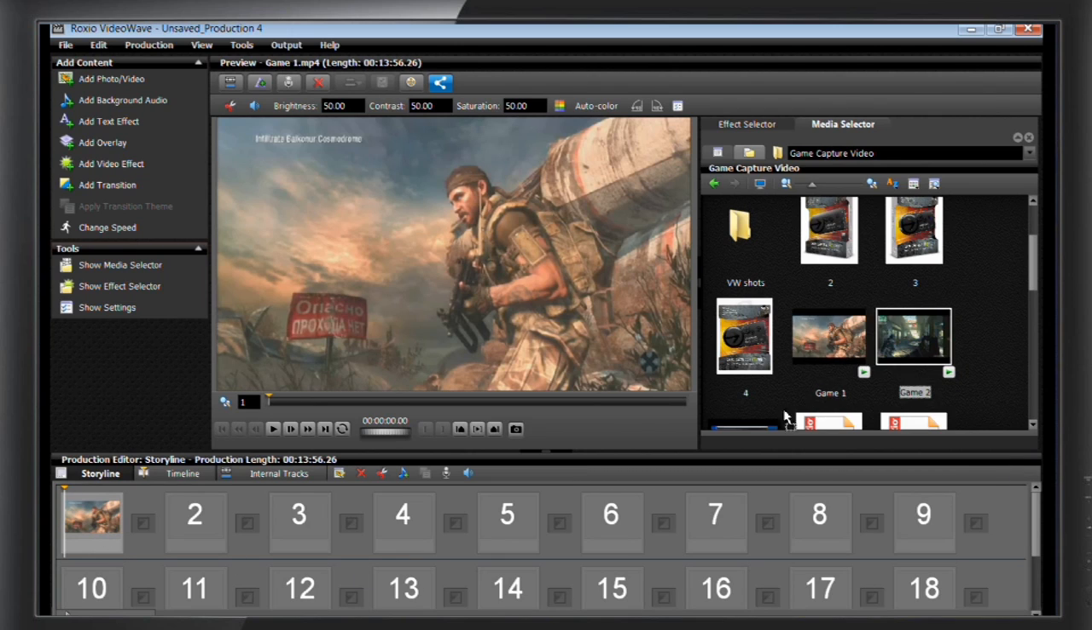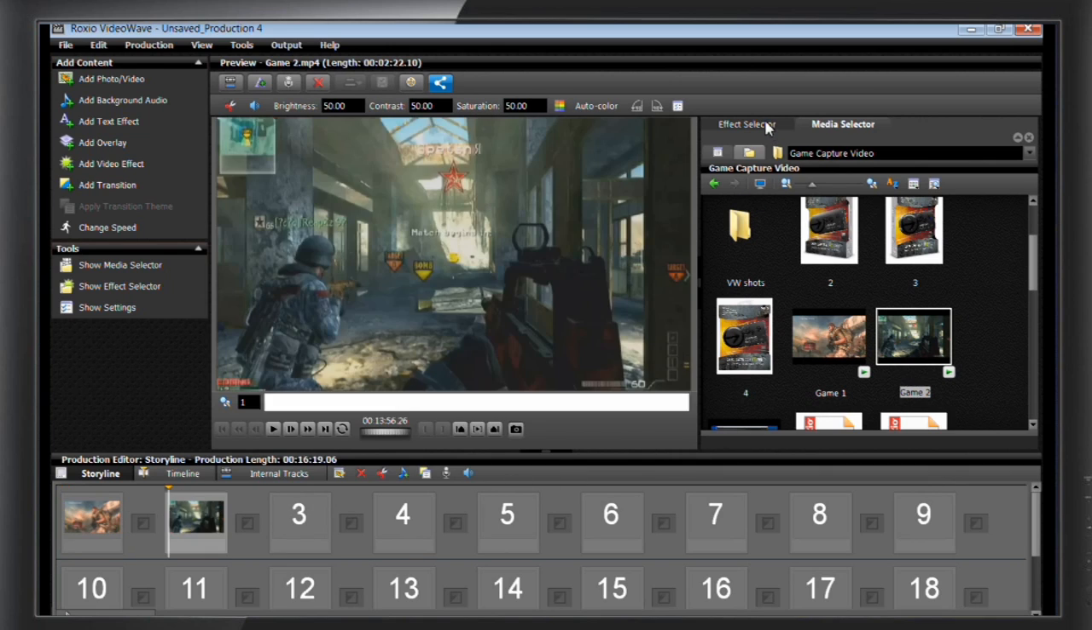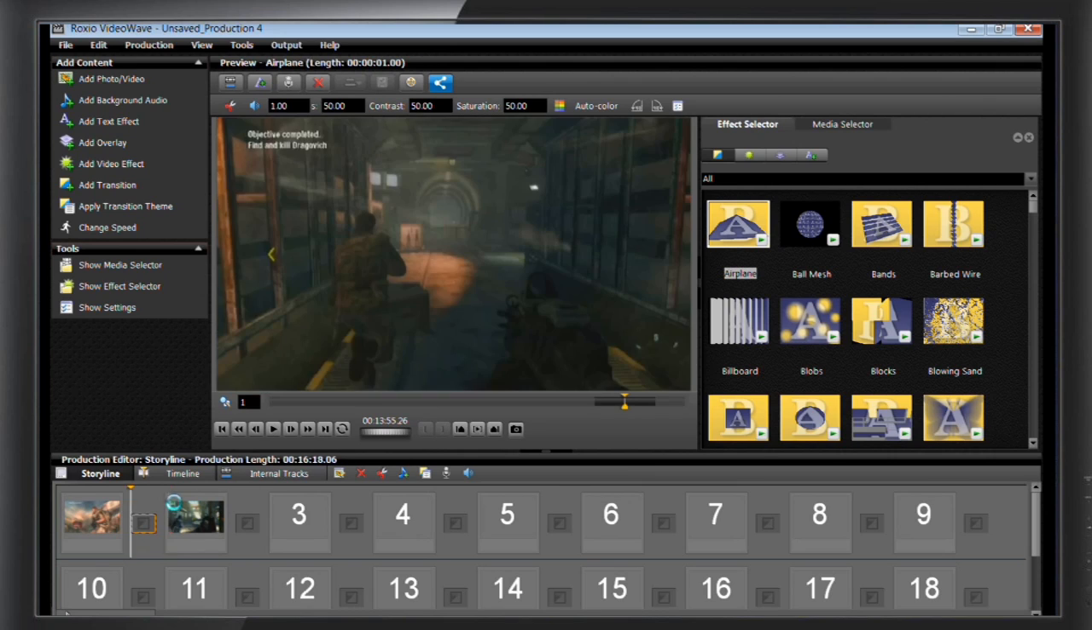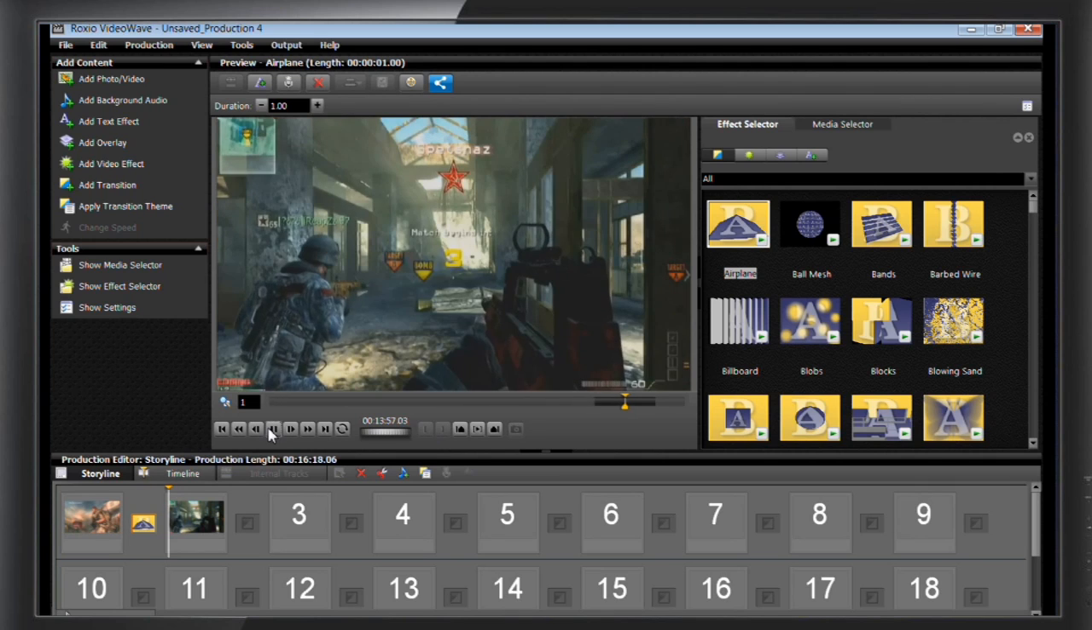Now let's add another clip into the second slot. Now we're going to add a transition between these two clips. Click on the Effect selector to browse the available options. To preview what it will look like, click the Play icon in the bottom corner of each transition. When you find one that you're happy with, drag and drop it into the transition slot between the two clips. It's that easy. Now you have a cool transition that takes you from the first clip to the second clip.